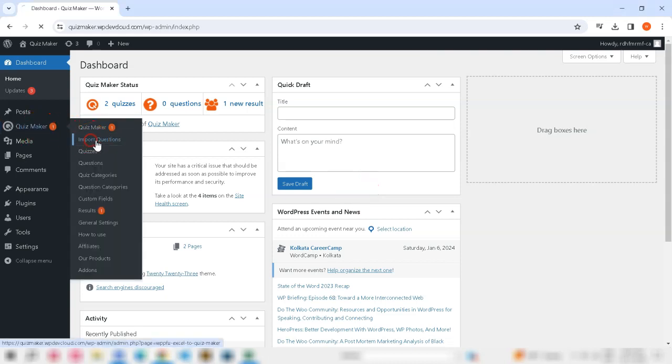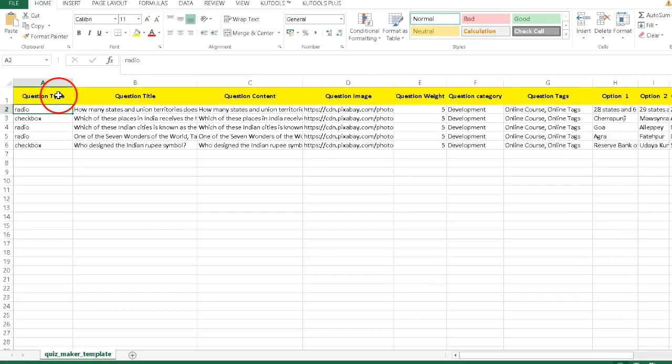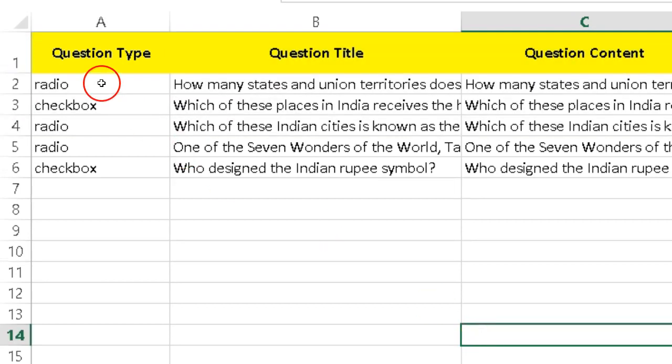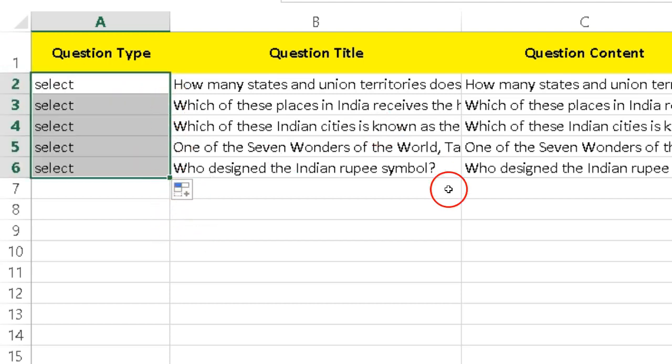The first step is to download the Quizmaker Question Importer template. You can find this template on the Quizmaker Questions Importer Plugin settings page. Once you've got that, let's move on to the next step. Open up the template and in the question type column, select drop-down type questions. The rest of the columns for data entry will be filled similarly to radio type questions.